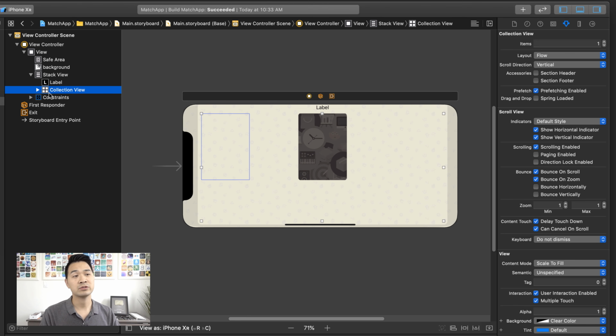Now, since we've put it into a stack view, those auto layout constraints are gone. So one easy thing to do is just to make the collection view the same width as the stack view, because we've already indicated on the stack view that the stack view edges are on the left and right edges of the screen. So all I need to do is make the collection view and the stack view the same width.